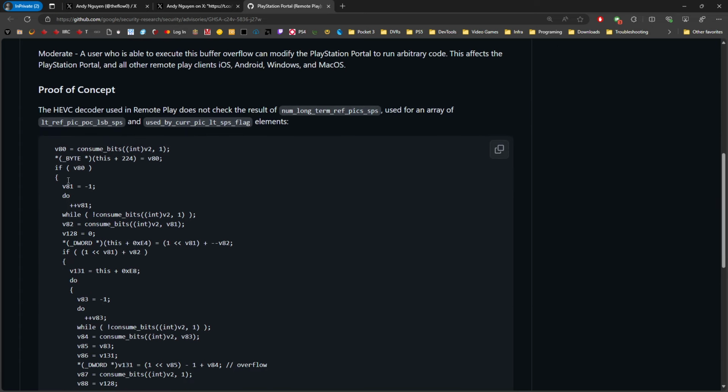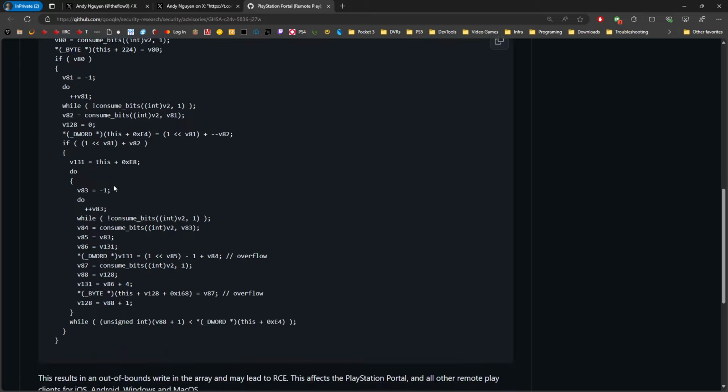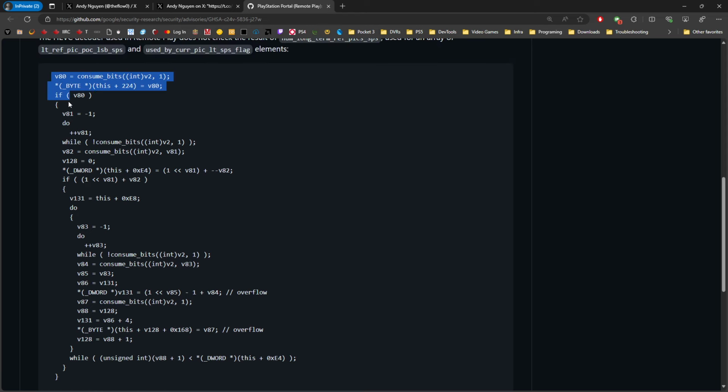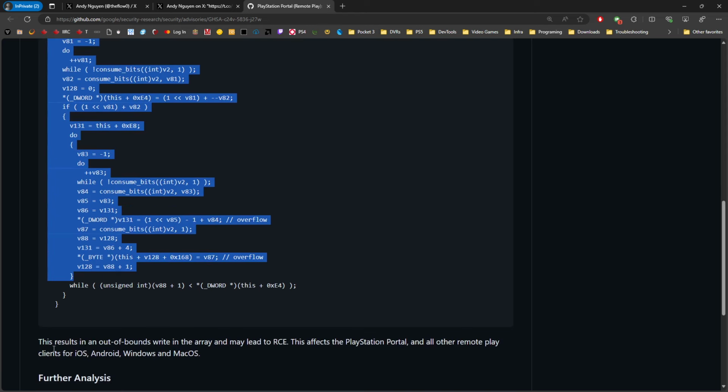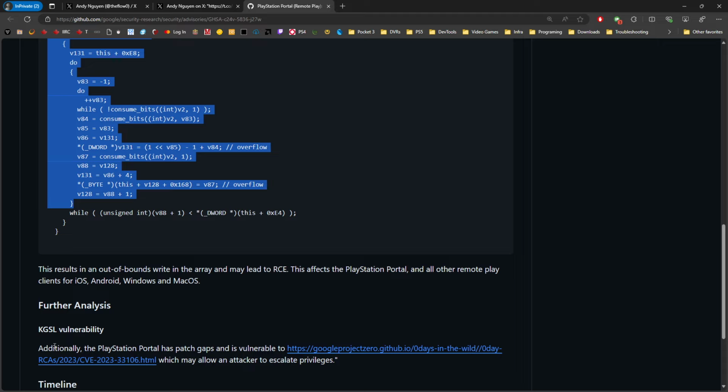He briefly mentioned what he did and what the HEVC decoder used in Remote Play is, that it's not checking the result of the parameters used in an array of this parameter and those elements. So we can see here a very basic write-up of how this vulnerability works, and hopefully we get some results back from the community that they can implement this into an actual working, live thing that we can test on our PlayStation Portal.